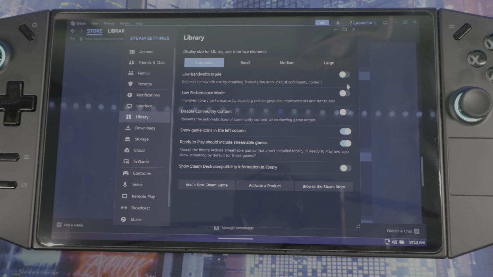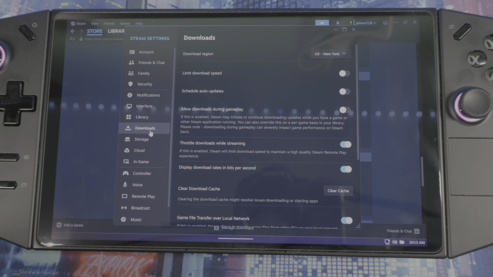When you get in here, you want to enable low bandwidth mode, low performance mode, and disable community content. Alright, so next you go to downloads. When you come here, download region, you want to make sure this is set to the closest region to where you're at, because that will give you the best download speeds.